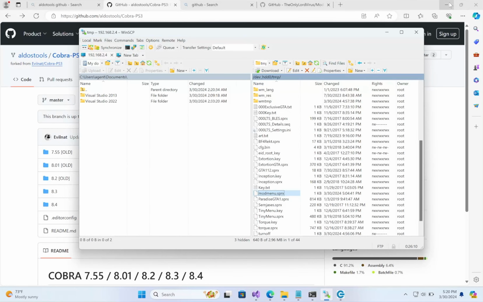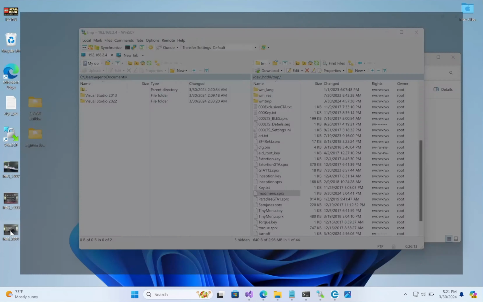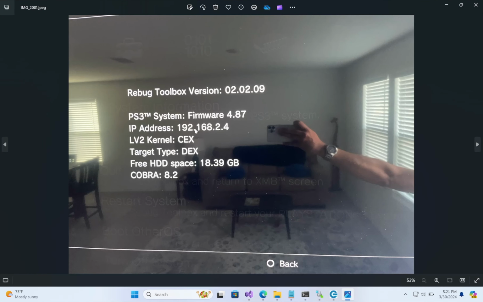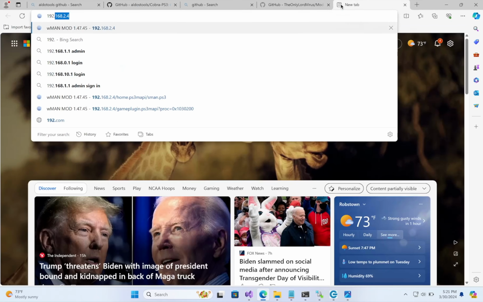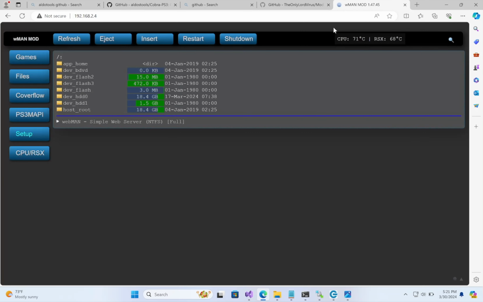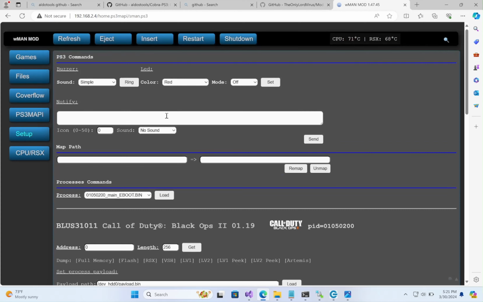So remember the console IP address, 192.168. If you have Webman installed on your console, which most consoles do, you can just type that IP into the web browser, 168.2.4, and it's going to pull up Webman. And this is the updated Webman. I'm not sure what version it is, but go to PS3 API. And if you have a game loaded, this will come up. Eboot.bin. Click on load.